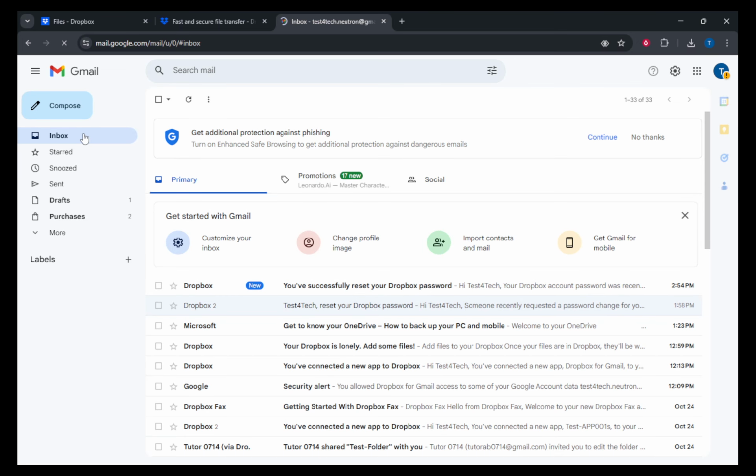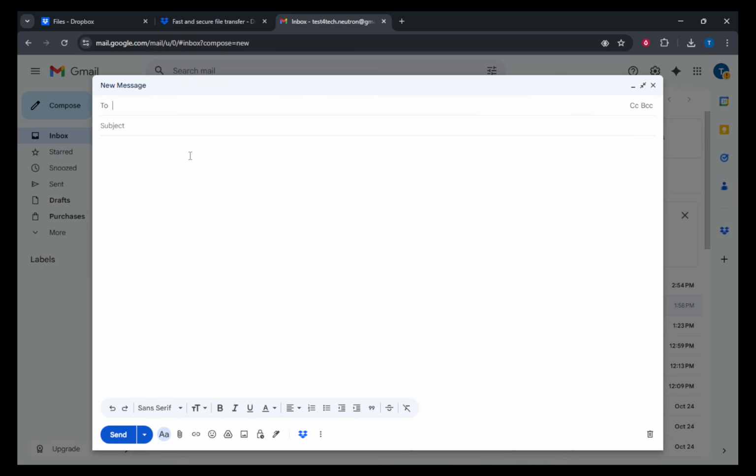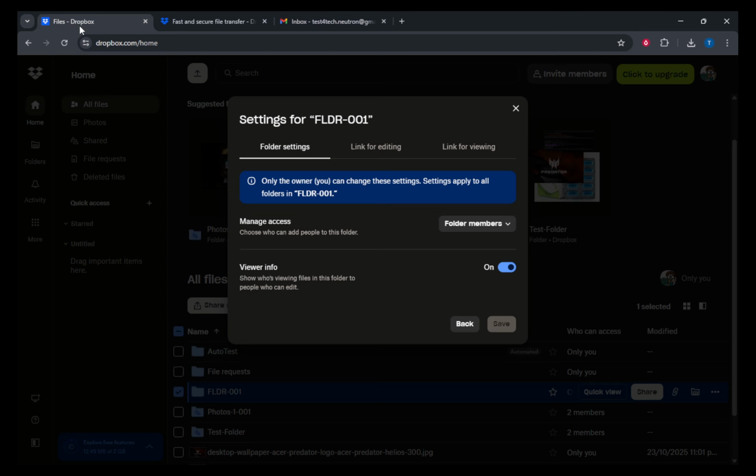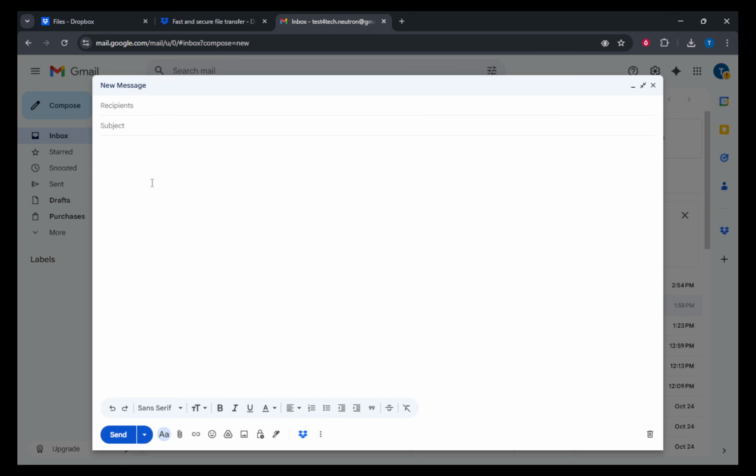This method is advantageous because it bypasses the usual email attachment size limits. Instead of attaching a full file, you're essentially providing a door to access it. As a bonus, it keeps your file in full quality, avoiding unnecessary compression that often occurs with email attachments. Plus, you maintain control even after sending the file. You can adjust permissions or remove the link entirely if needed.